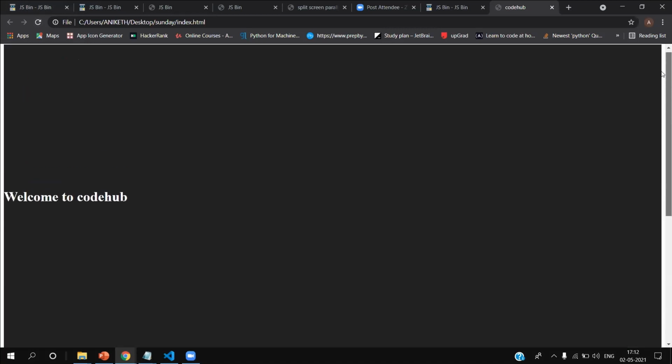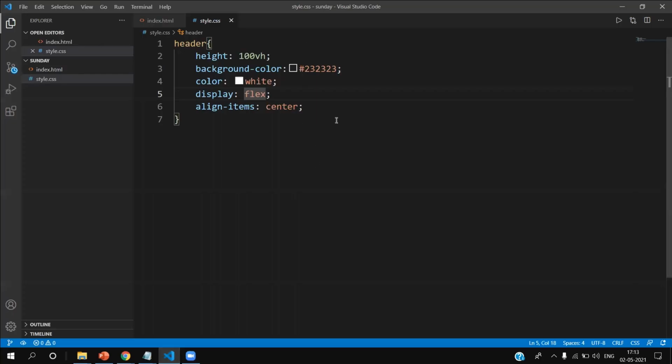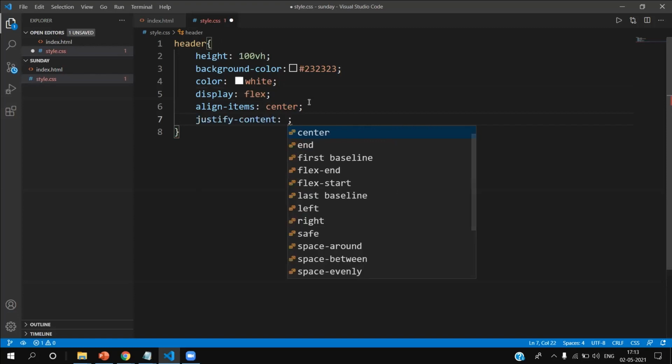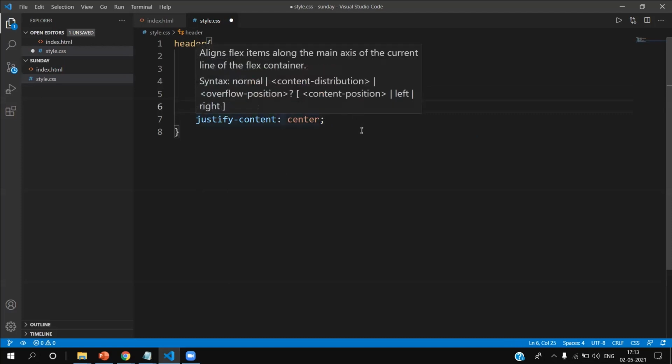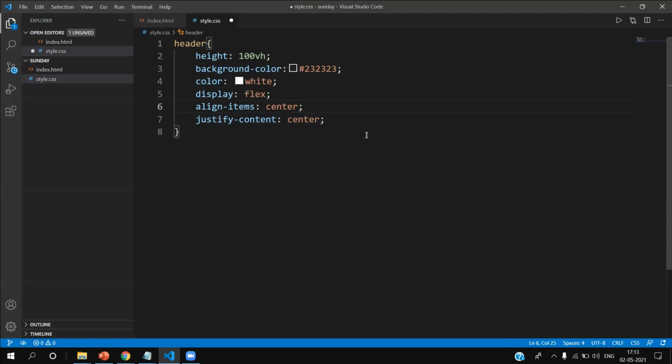Look, as I used align items, it has come down. It was coming down in the middle, but I wanted it in this middle, right? Now I'll use justify content. So I use justify content as center. Here you can use space between, but as we're using only "Welcome to CodeUp", I've kept it center, and I'll tell about that as well.